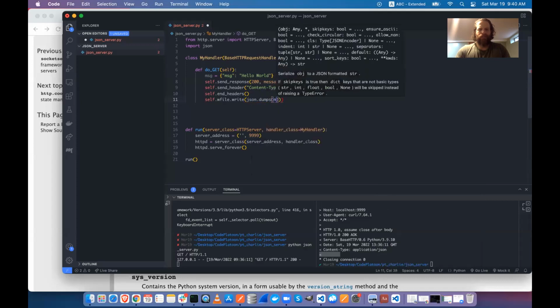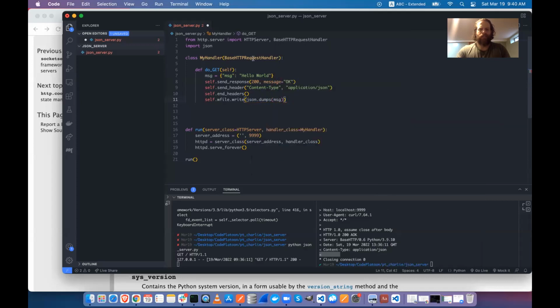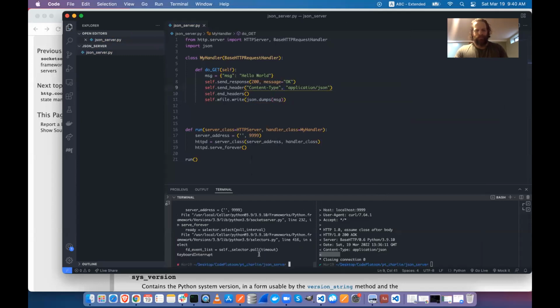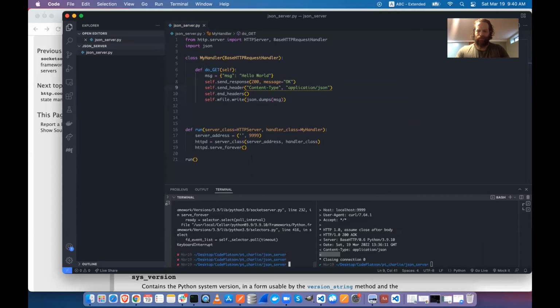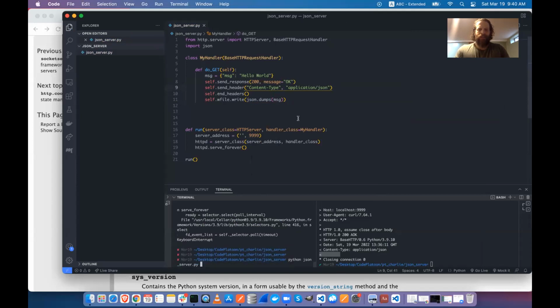JSON.dumps, and then the message, and we'll see if that works. So what type of thing is this now? Is it a string? Yeah. So this is going to be a string. I've taken the object and I've basically turned it into a string.